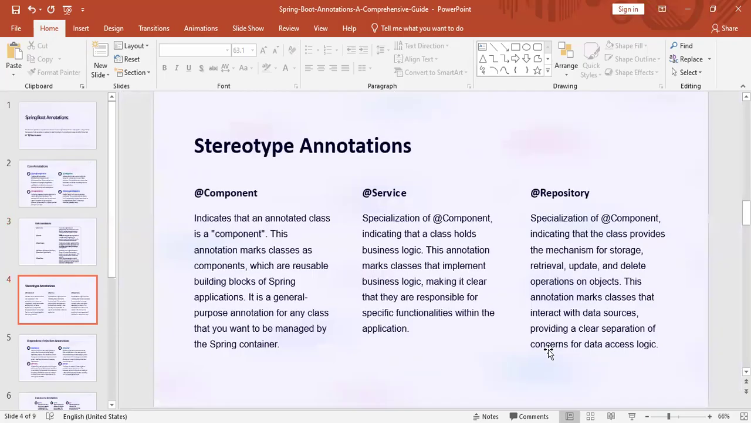Next are the stereotype annotations. First is Component, Service, Repository. What will Component do? This annotation marks classes as components, which are reusable building blocks of Spring applications. It marks classes as components. It means if we write any class, it will be marked as a component, a reusable building block of the Spring application. It is a general purpose annotation for any class that you want to be managed by the Spring container. Whenever we want any class to act as a bean, in that case, I can use Component.